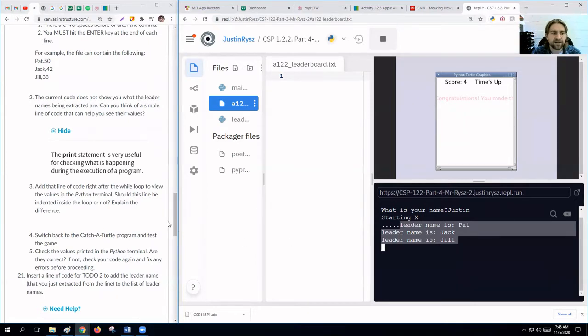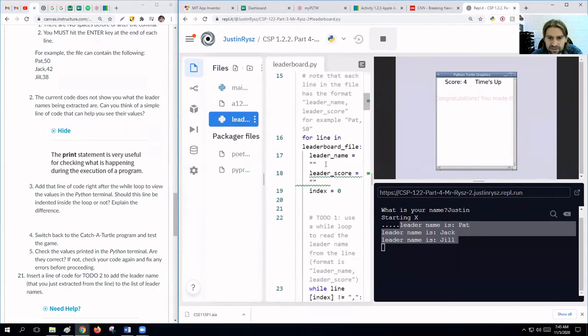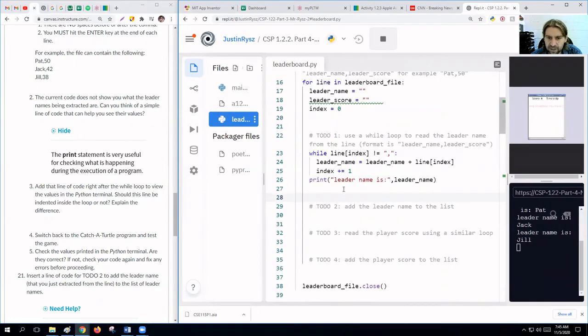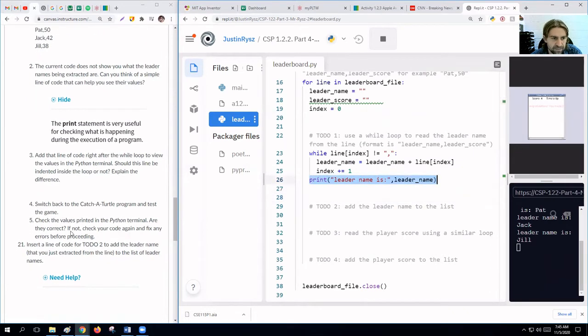All right, add a line of code to the terminal that sees the value. This should be indicated in the loop or not. So, okay, we've already done this. We basically wanted to double check that this is working, and we added a print statement here. So we tested it out, which we did here, and we saw those values, and we checked to see if the values match. So did that match? Yeah.